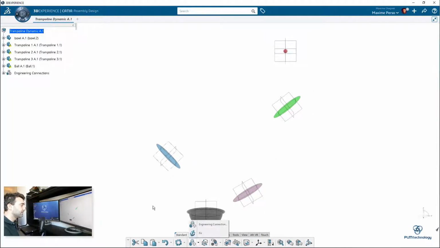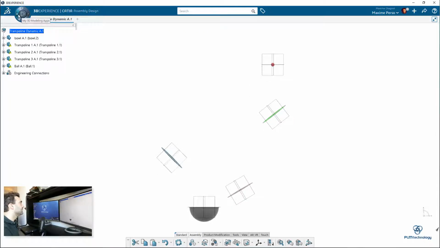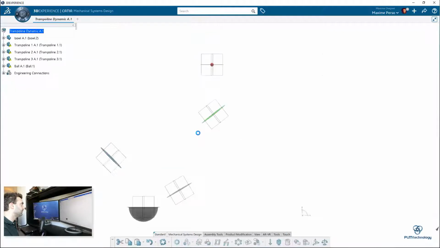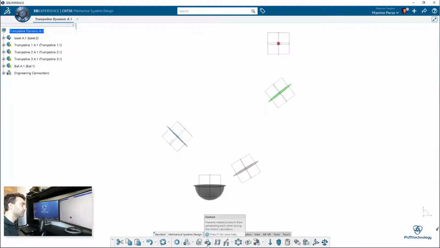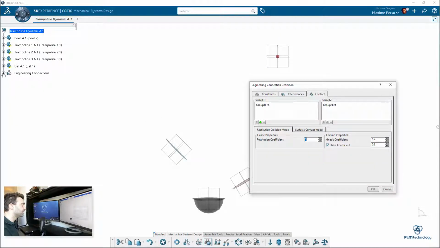And to do that, we need to switch to mechanical system design. So I will just check there on the 3D, and I have it on my favorite. So I just click there. Okay, mechanical system design, here we are, and now we can add contacts between the parts. So let's start. We will add four contacts.